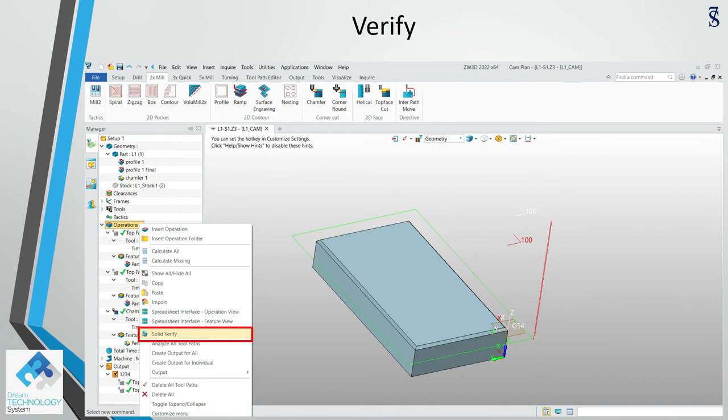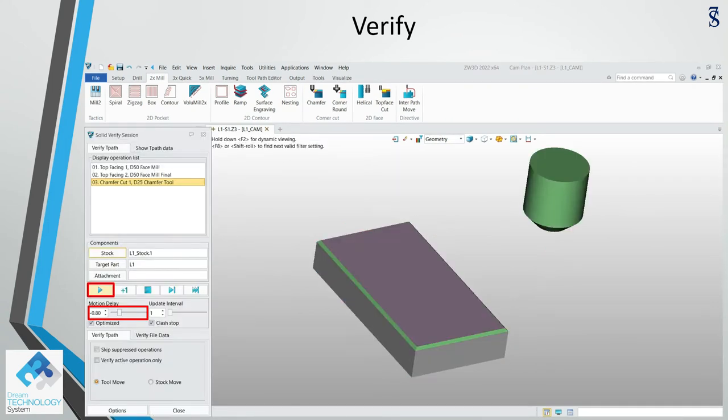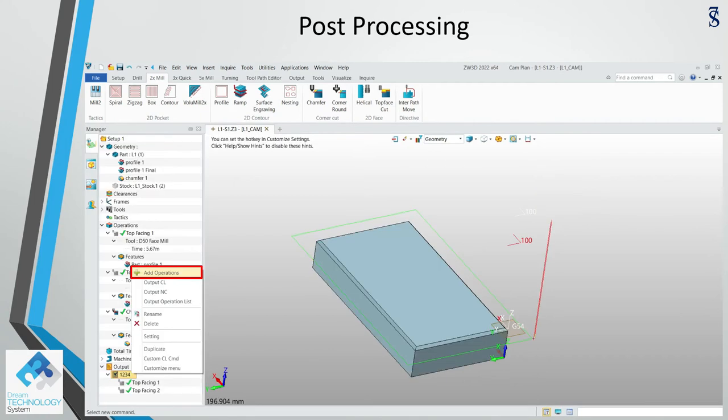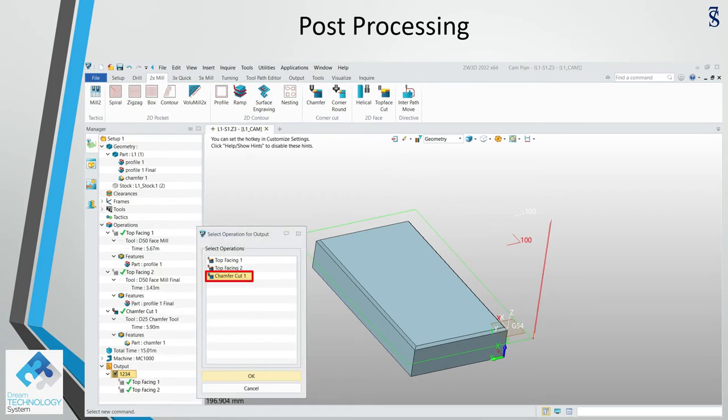We go for the solid vertical cut, choose the speed as well as the play button to see the toolpath that is generated by these 3 operations. Upon that, we need to add the operation for the NC output. We right click and, using add operation, select the chamfering and click OK.